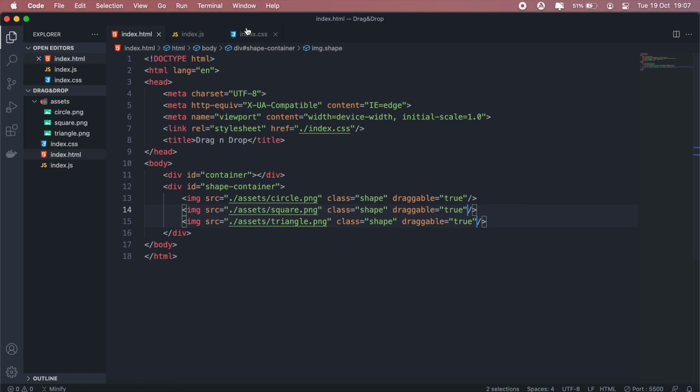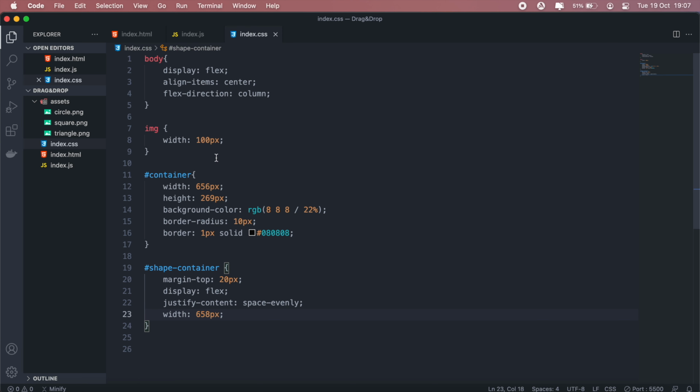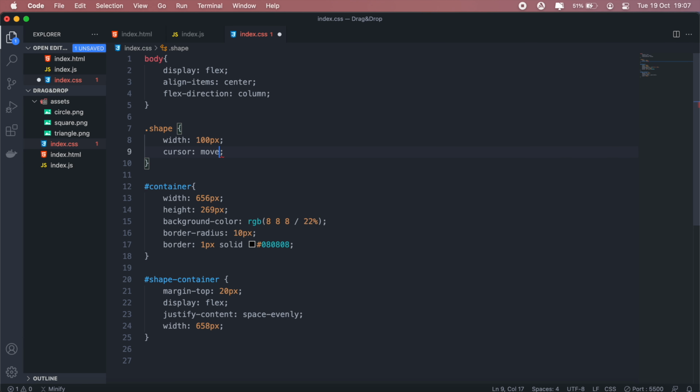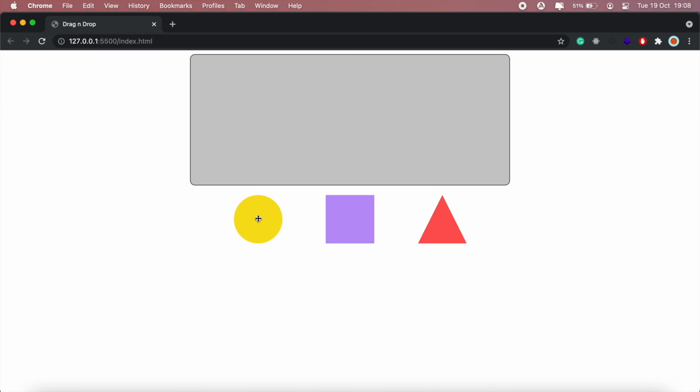So to fix that, we'll just go into our shape. Let's maybe change this into the shape. And then cursor, we'll say move. Now it will give us this cursor here. So when I drag it, it will give us that.